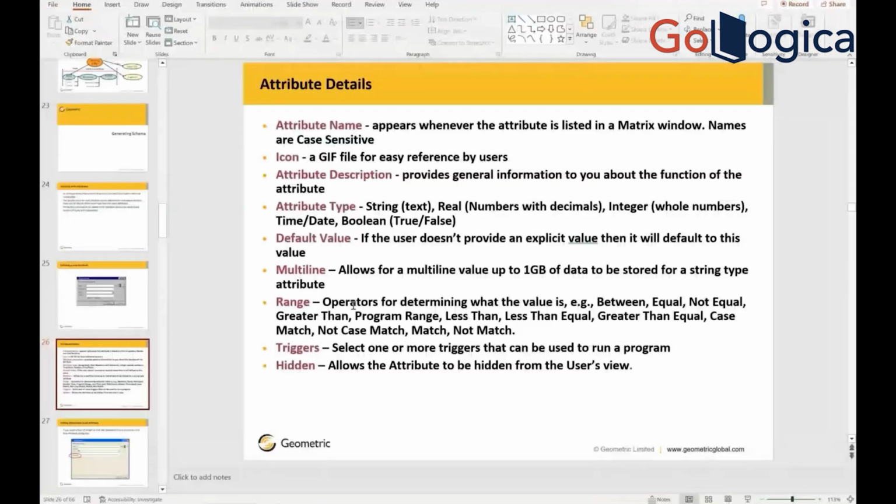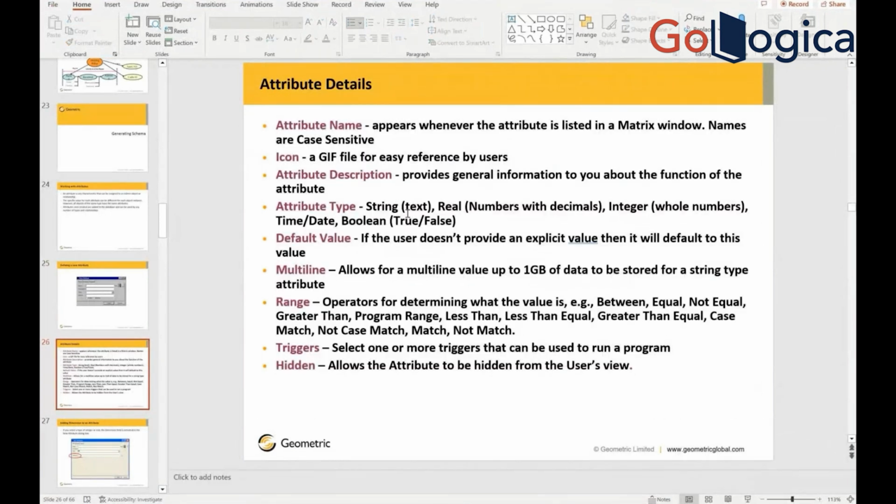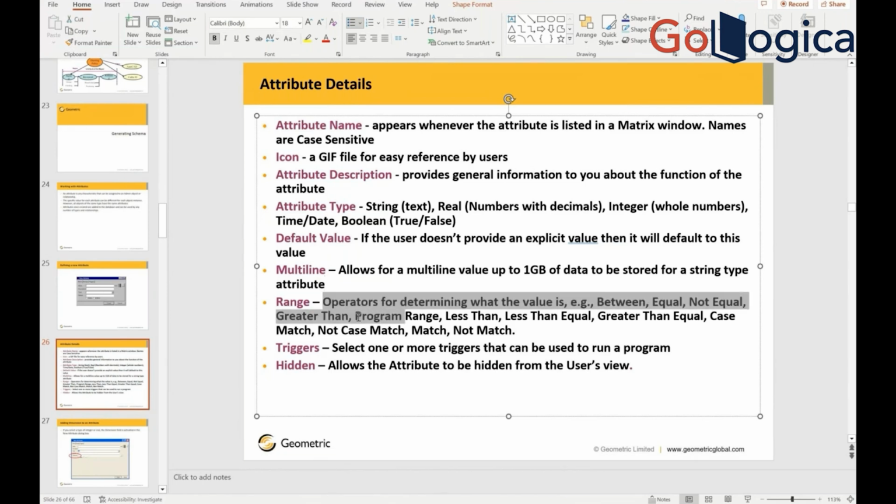So this is the theoretical part again: attribute name, description, what type it is. Then default value you can put, and you can define multi-line. Allow for multi-line value up to 1 GB data. It's for while modifying, whether it should show in one line or multi-line. Then we can define the ranges, okay? Ranges are nothing but your local enumeration. Then triggers: select one or more triggers, you can add a program. And you can choose whether your attribute should be hidden from the view. If you make it hidden, it will not be available to the web form, okay?